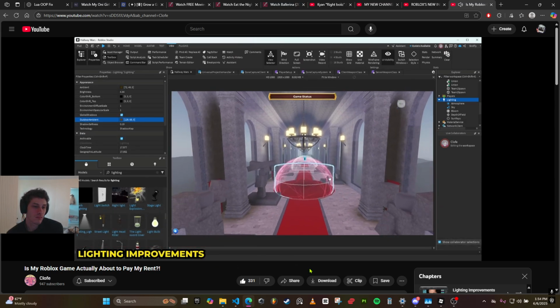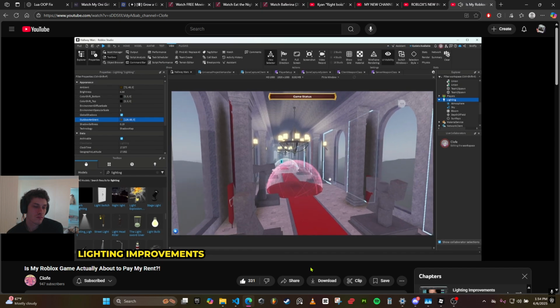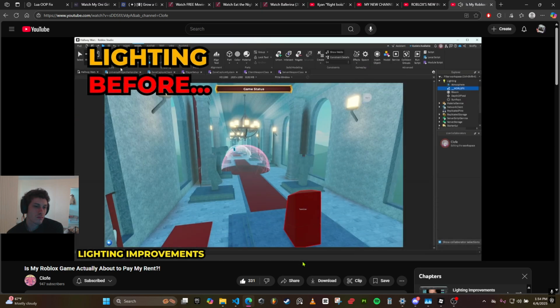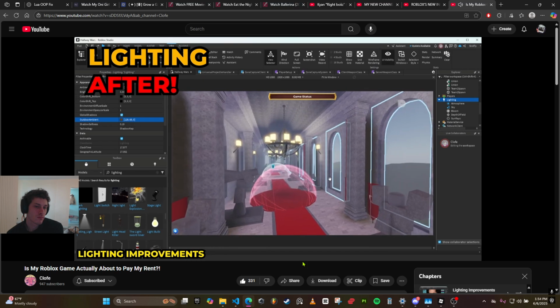Here, let me do a before and after real quick. So this is the before, and then here's the after. Let me know what y'all think.